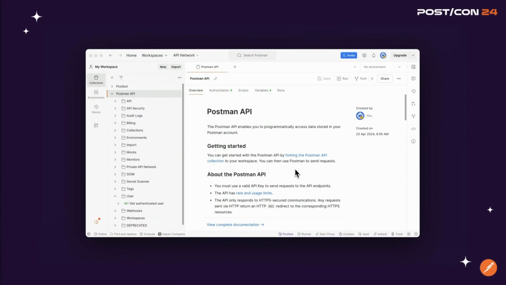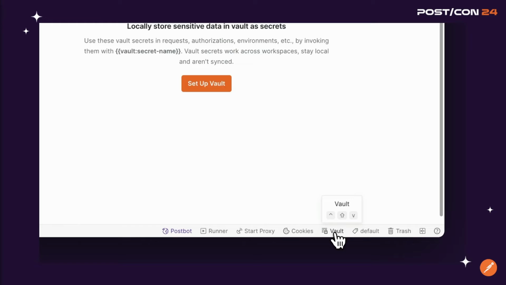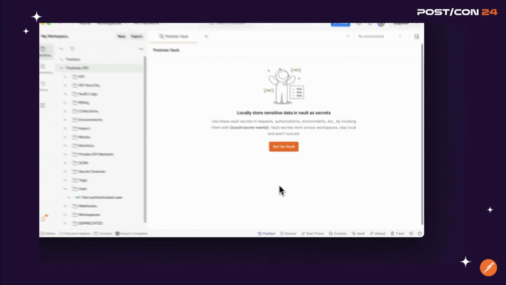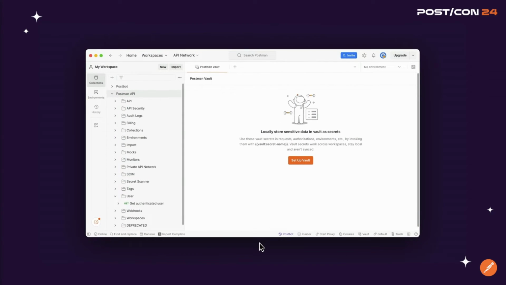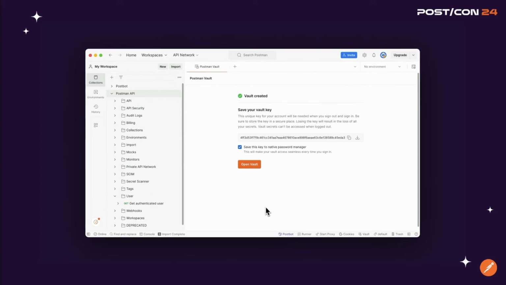Let's go ahead and click on the Vault icon to access the Vault. For the first time, you have to do the setup. To set up the Vault, let's click on the Setup Vault button. You will get a unique vault key for your account. This vault key will be used to generate a unique encryption key for secrets that are getting stored in your vault.